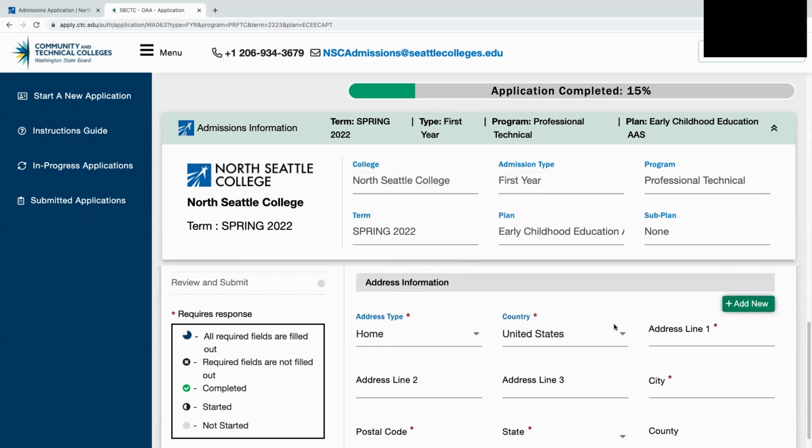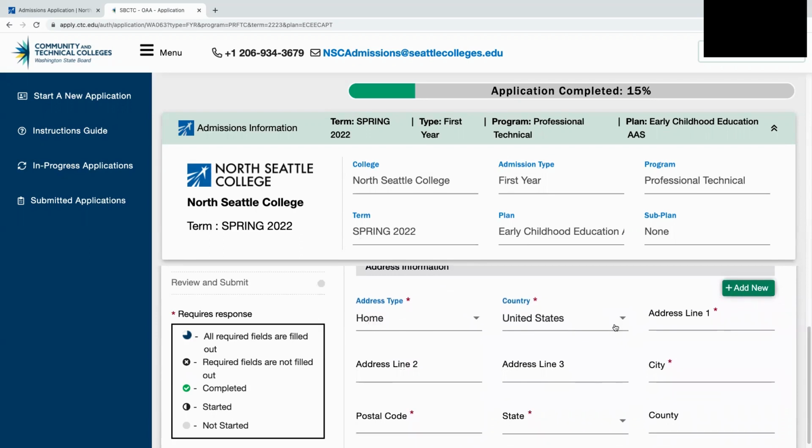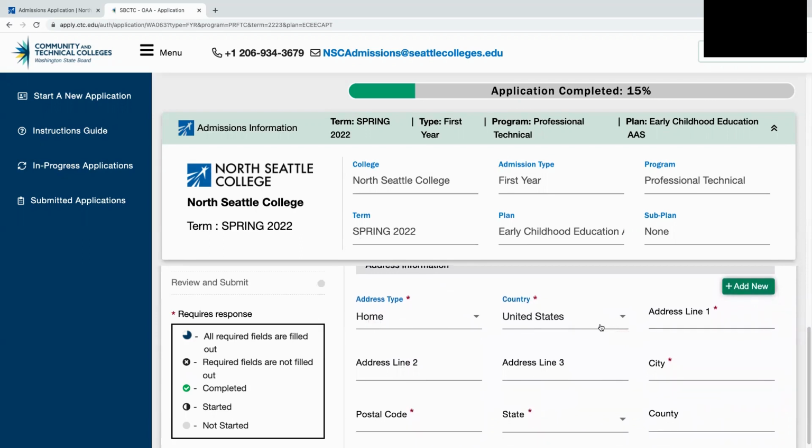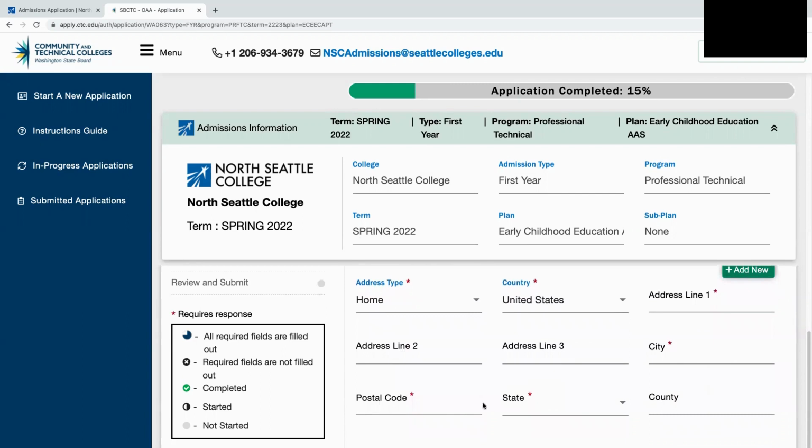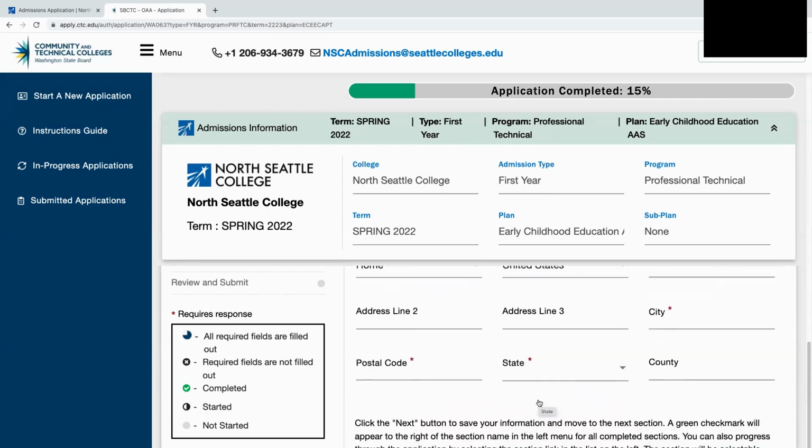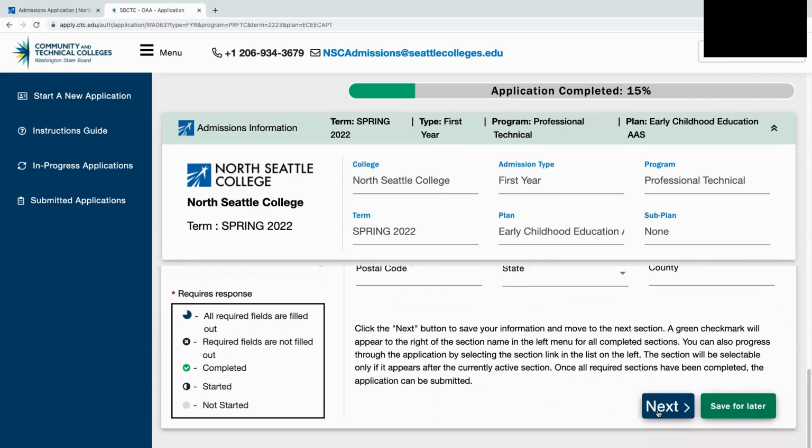After you put your citizenship, then you will go ahead and put your home address. So where do you receive your mail or where do you reside? So go ahead and put your home address right there. You'll put your address here, the city, the postal code, and the state, and then the country. So anything with that red star right there, the red asterisk, you definitely want to make sure that is filled out. And then you will click next.